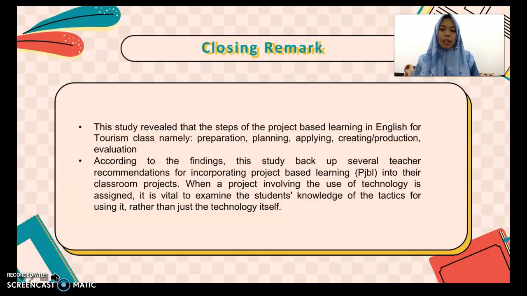Okay, as the closing remark over here, the survey revealed the steps of project-based learning in the English for Tourism class, namely preparation, planning, applying, creating a production, and also evaluation. And the study backed up several teachers' recommendations for incorporating project-based learning into their classroom projects. When a project involves the use of technology and involves the students, it is vital to examine the students' knowledge of the tactics for using it, rather than just the technology itself.